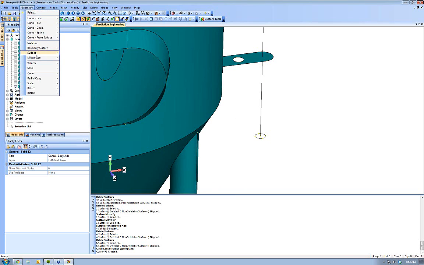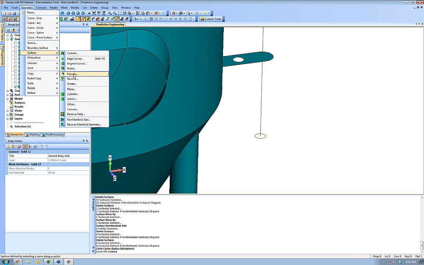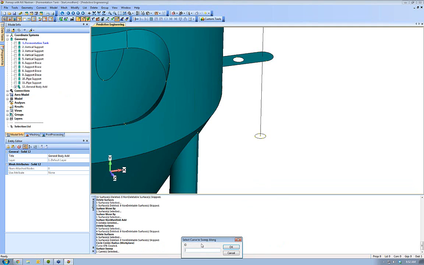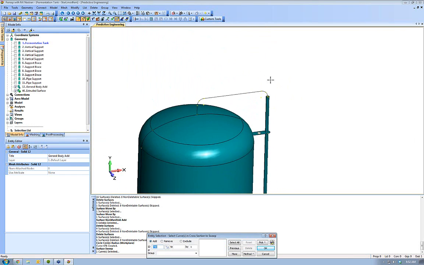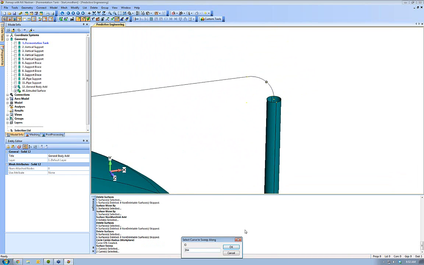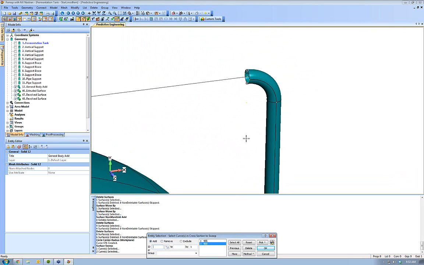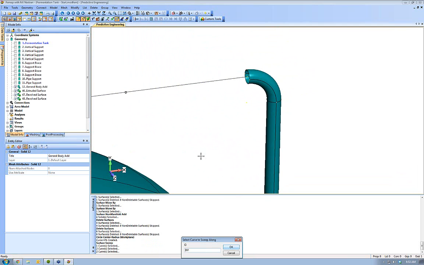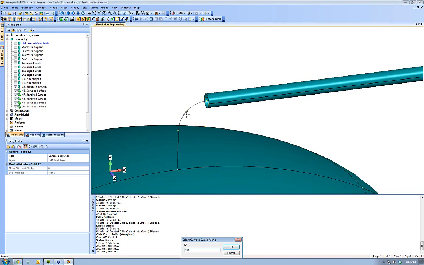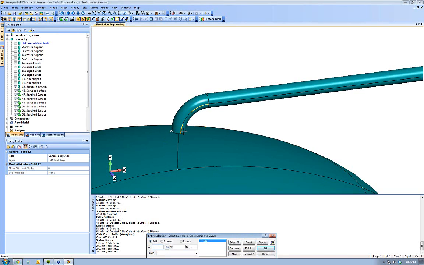So geometry, surface, and you can see there's extrude, revolve, sweep. There's lots of commands here. We're going to use sweep. So select curves and cross section to sweep. That's our cross section. And then select curve to sweep along. And that's this one here. We can just keep doing this command and work our way around until we get this pipe built. Cross section. And there we go. Last one here.